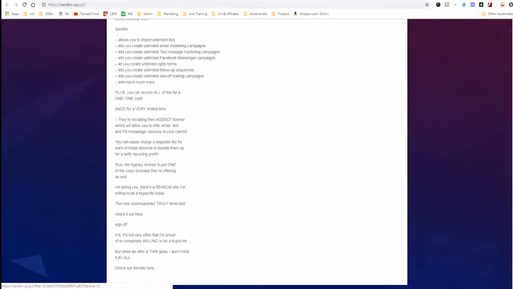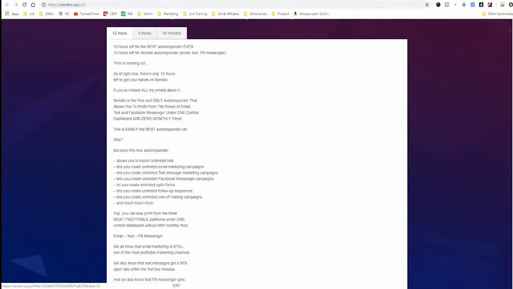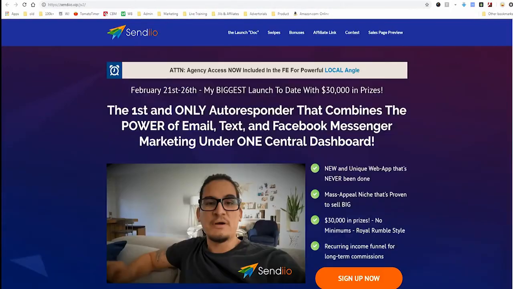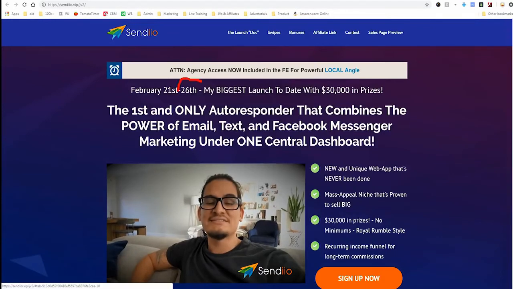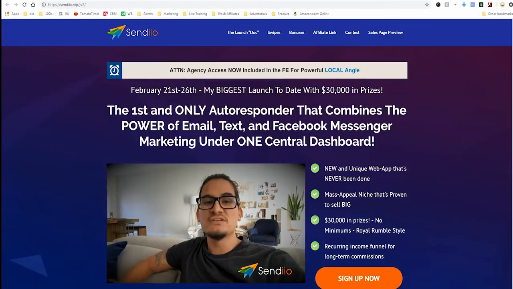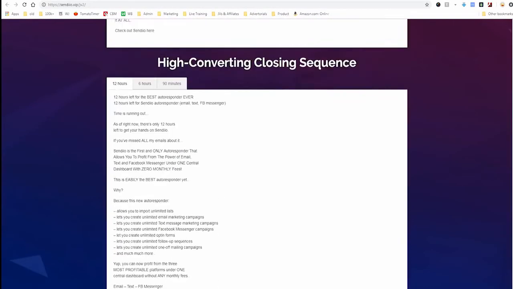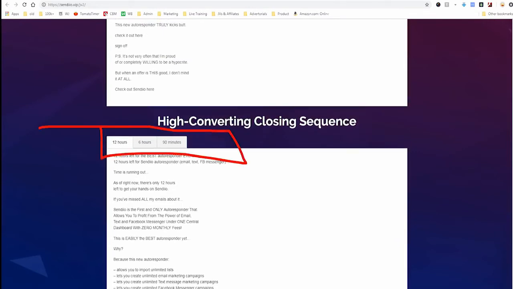These are emails you can send. And what this means is before they end the promotion, which is ending today, as I'm shooting this, it is February 26th, you would send the emails in the closing sequence. You'd send this 12 hours beforehand, 6 hours beforehand, and 90 minutes beforehand to really build up that urgency and scarcity to get people to buy the product.